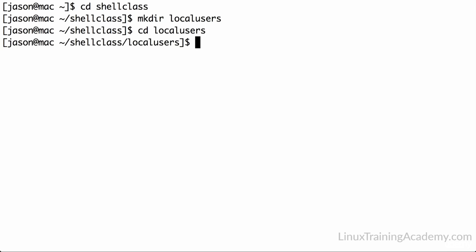The reason why I'm calling this directory local users is that we're building toward creating a script that is going to create local users or users that are local to a system. Later on in the course, we'll be creating a script that will add remote users or users to systems other than the one that your script is executing on. But for now, we're focusing on local users.